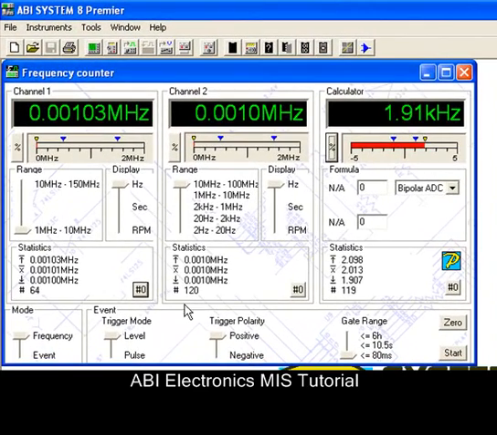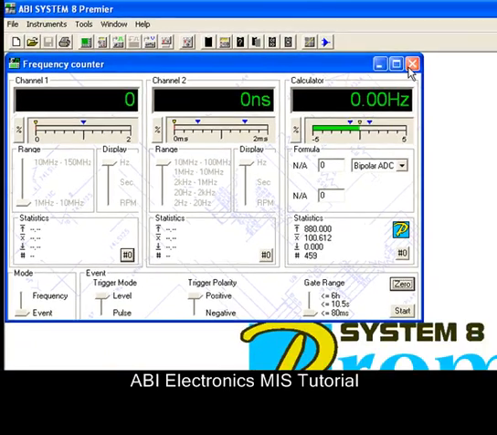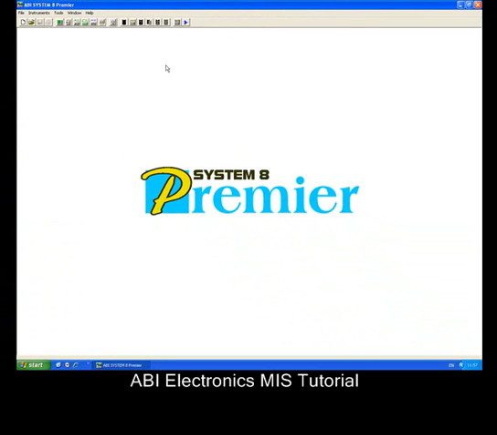The frequency counter can also be used in event mode, whereby occurrences on a signal, such as pulses, can be counted automatically. The trigger mode, prompting the system to start and stop counting, can be selected here for various applications. This completes the frequency and event counter overview.